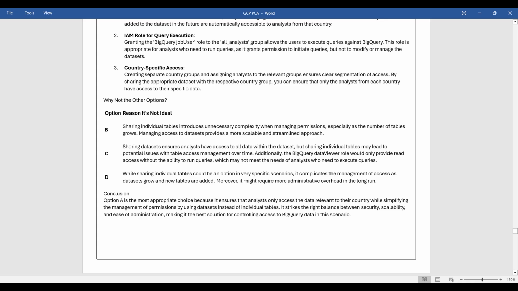Additionally, the BigQuery data viewer role would only provide read access without the ability to run queries, which may not meet the needs of analysts who need to execute queries. D. While sharing individual tables could be an option in very specific scenarios, it complicates the management of access as datasets grow and new tables are added.